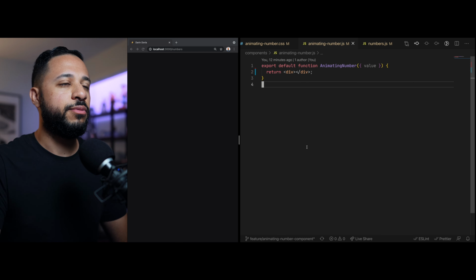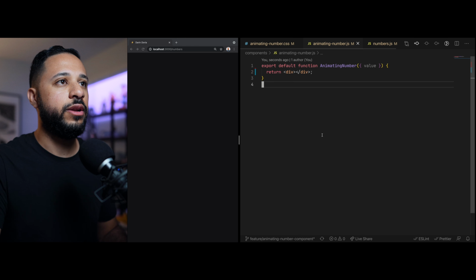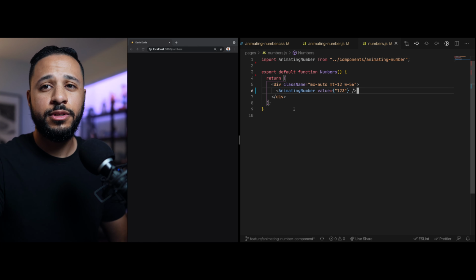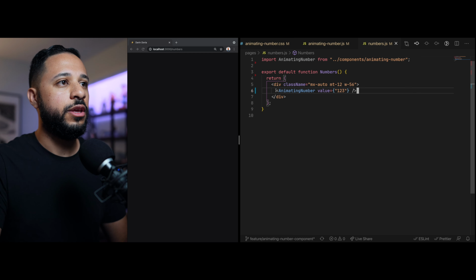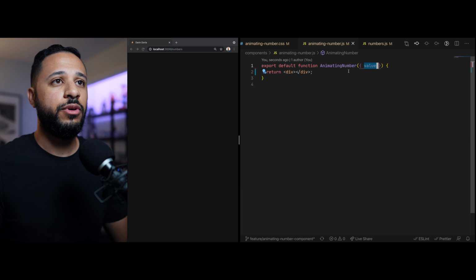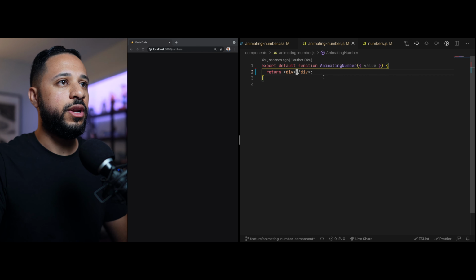So now that we have a basic understanding of our UI and the layout, we're ready to dive into the code. All right, so here in my project, I have an empty CSS file that's wired up, ready to go. I have this numbers page that has some basic layout stuff set up for me. Here's the component that we're going to be building out. Right now I'm passing it a prop with the name of value, and we're going to pass in a number. And over here in the component that we're building out, we have the value property ready to be used, and we're ready to get started.